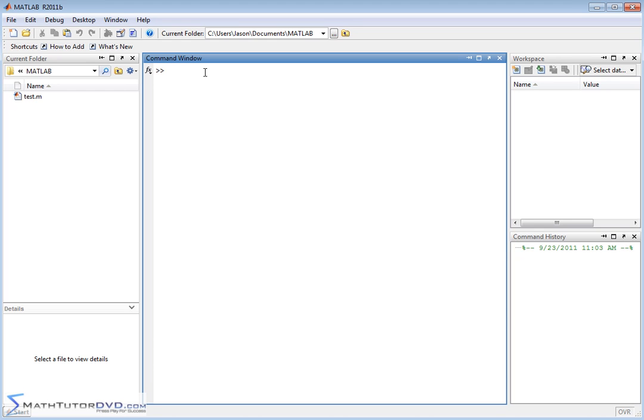Hello and welcome to this section of the Matlab tutor. What we're going to do here is briefly teach you how to type in comments into the command window to help you read what you're doing a little bit easier.